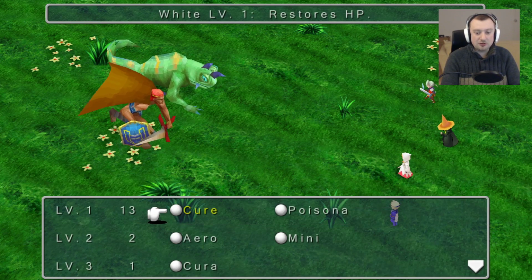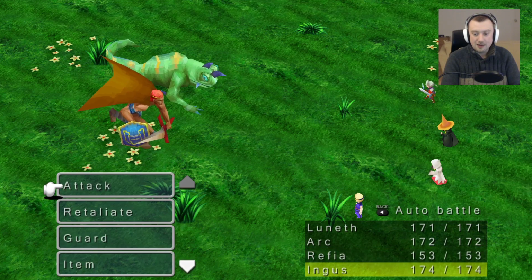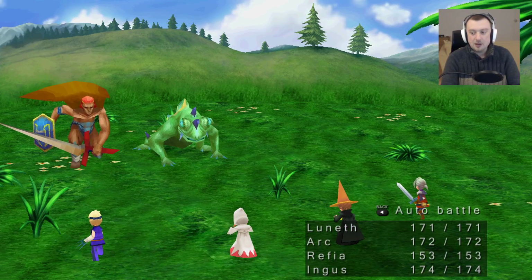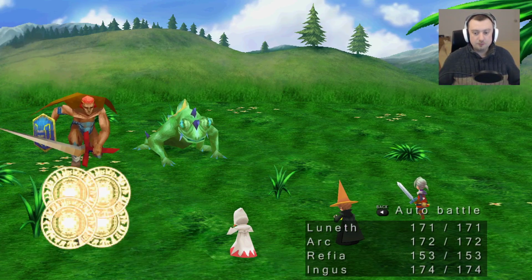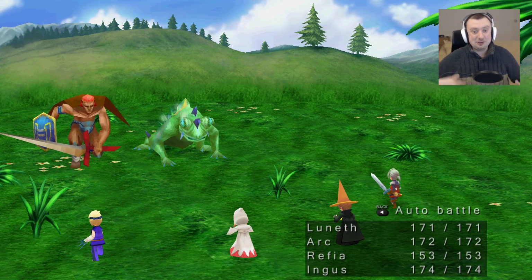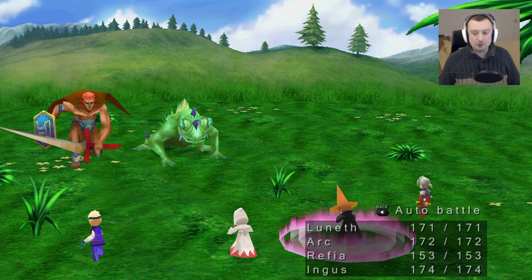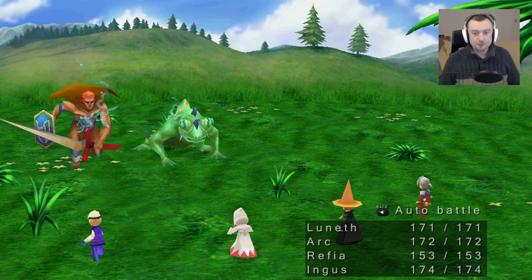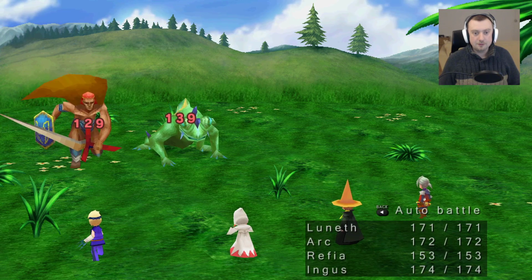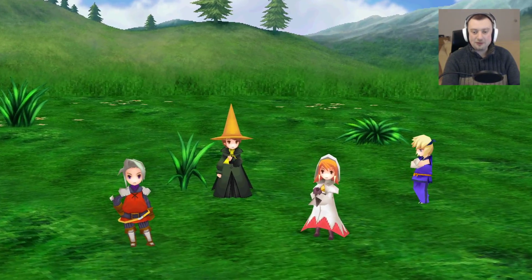So let's go ahead and select the area of effect version of Thunder here. And Refia will do the same with Cure. And then Ingus, he can just go ahead and retaliate. So we'll go through this battle just as normal here. And this will be the normal speed, so this isn't the turbo speed because auto battle isn't enabled. And okay, there we have it. The battle is over with.